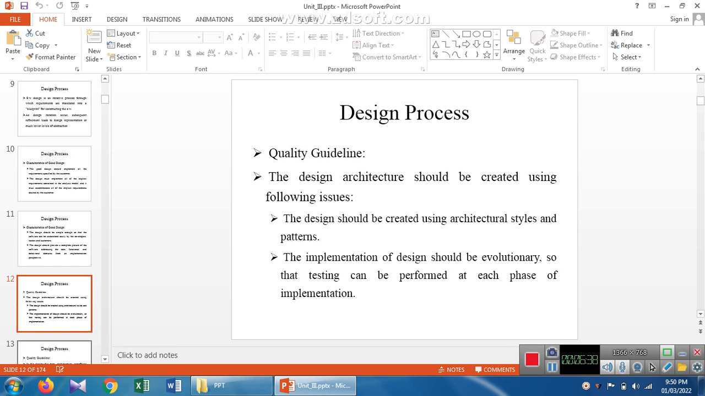So the second one, quality guide. How will the design phase identify the quality guide? It should have architectural styles and patterns. So what is the meaning of architectural styles? We have so many architectural styles to represent your design patterns. It may be data centric, or it may be client and server. Likewise we have so many architectural styles. So we can create the styles and patterns when the software design is used.